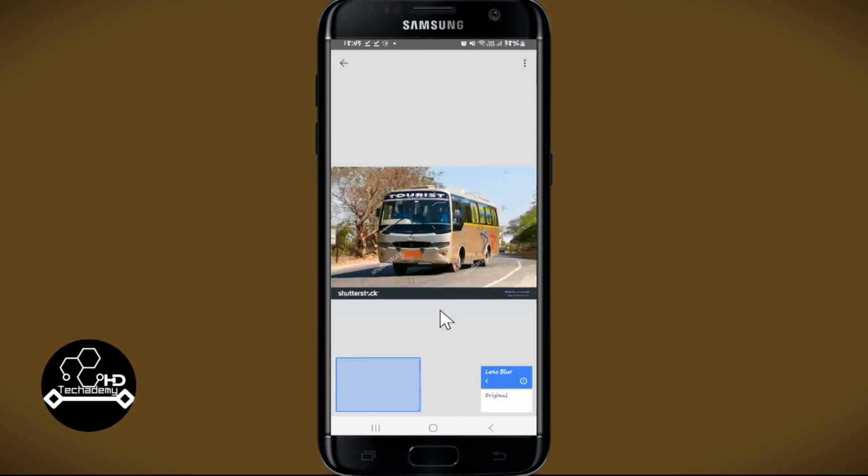And there you have it. That is how easy it is to blur the number plate of any vehicle using Snapseed.